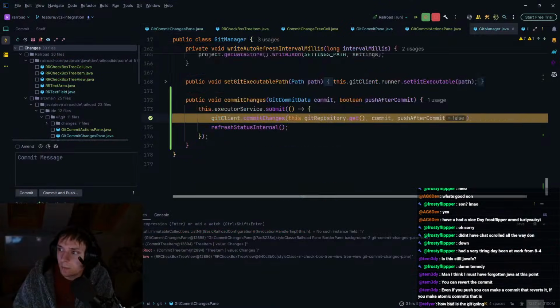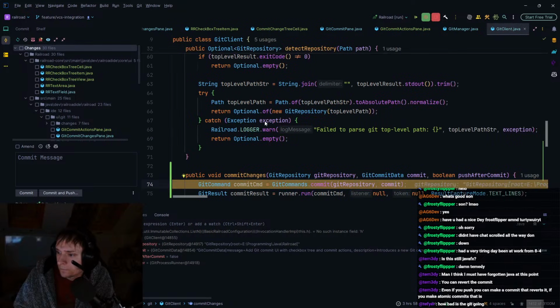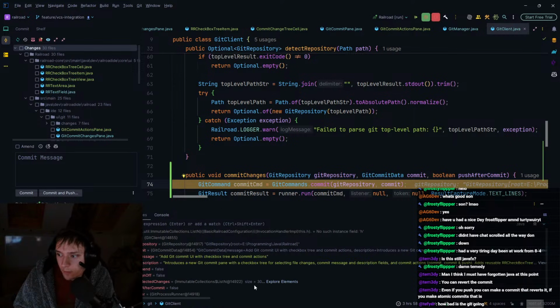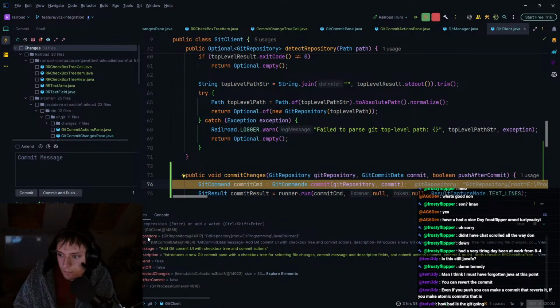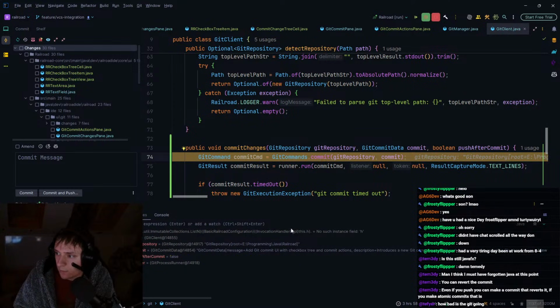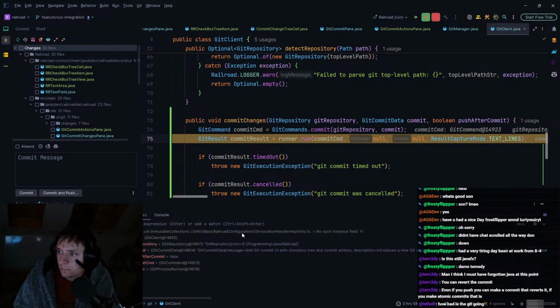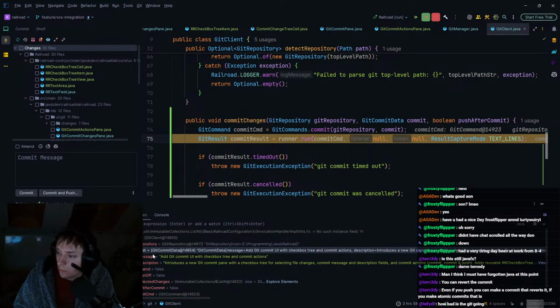Okay, so let's skip that one. We don't care. Okay, so commit changes. So let's go into there. So let's see what everything is. So we have our Git repository. We have our commit with our 30 changes. Okay. And then we are not pushing, so that's fine. So it should create our command. Now let's check that that has actually created the command correctly.